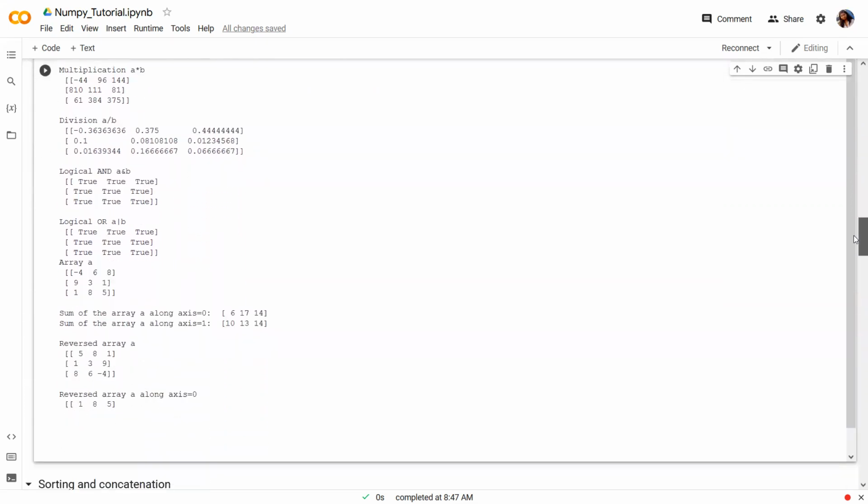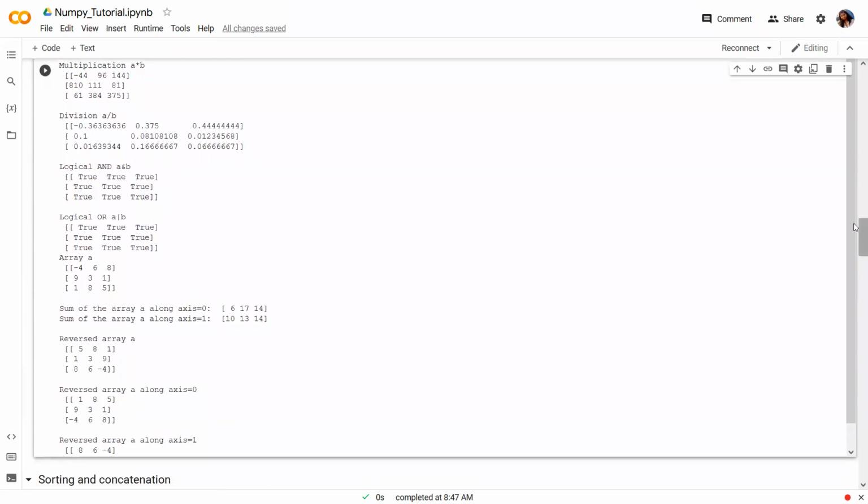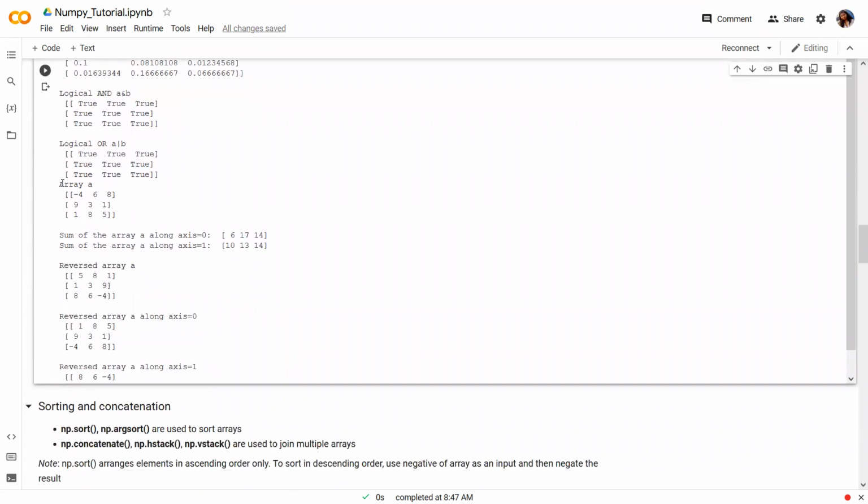So let's look at an example. This is our array A for which we want to compute the sum. If we perform the sum of the array along axis 0, it means we are doing the column wise sum. So it will be -4 plus 9 plus 1, resulting in 6. Similarly, the sum of the second column, 6 plus 3 plus 8, which is 17, will be written as the second element of the array.